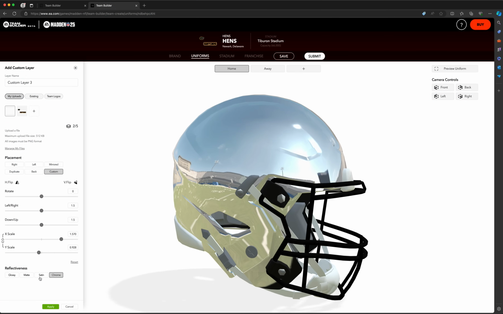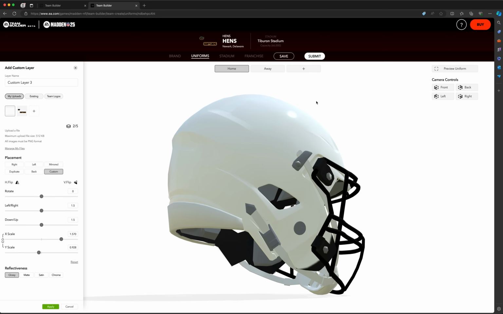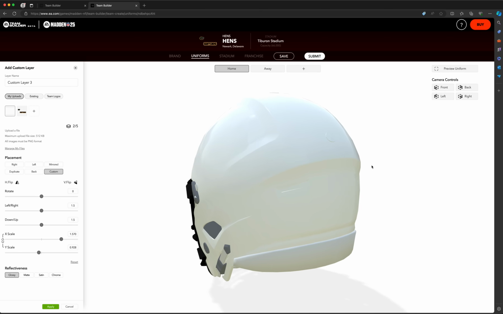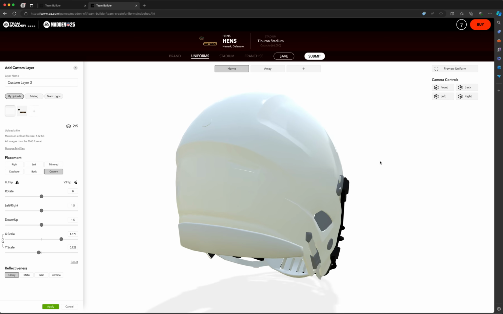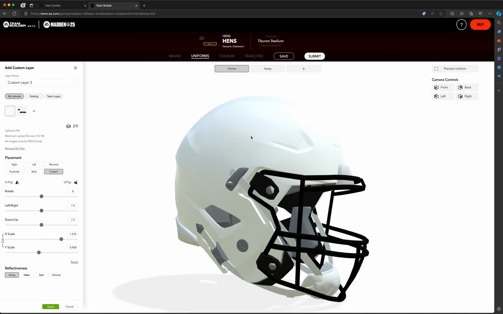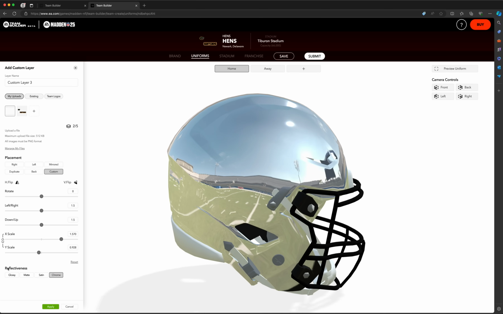And you can also do the same thing with satin, matte, and glossy, right? So if you wanted to preview what the glossy looks like in Team Builder, since Madden won't give us that shiny reflectiveness for the base helmet, you can do that using this method. Now, of course, this is going to take up one of your custom layer slots, one of your logo spots, but if this is something that you really want bad enough, it could be very much worth it.